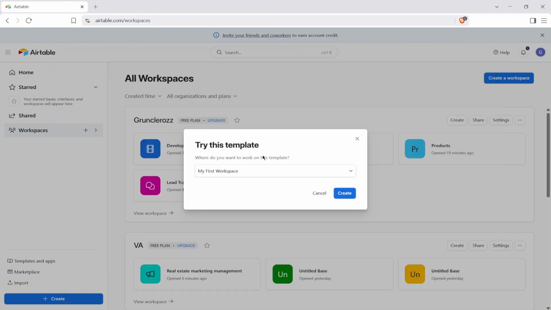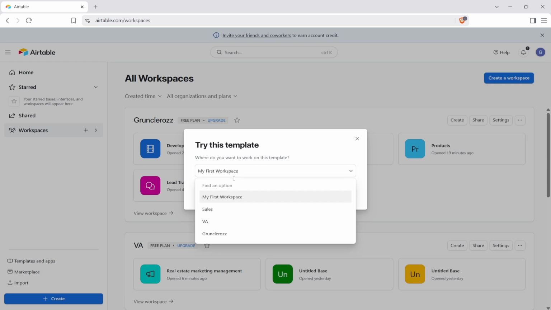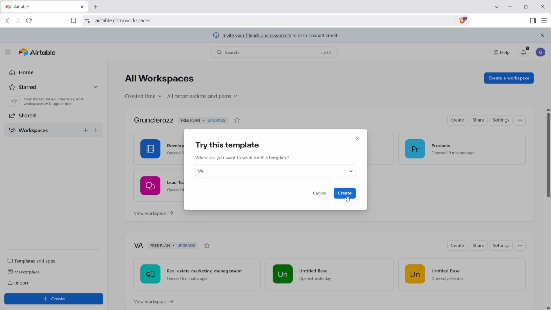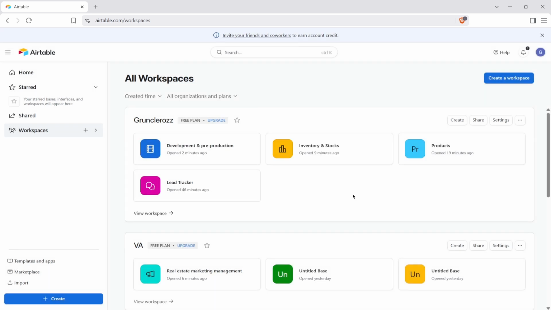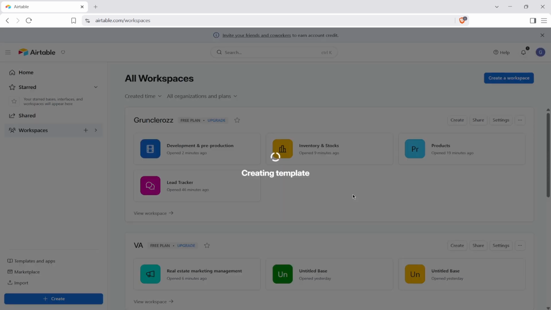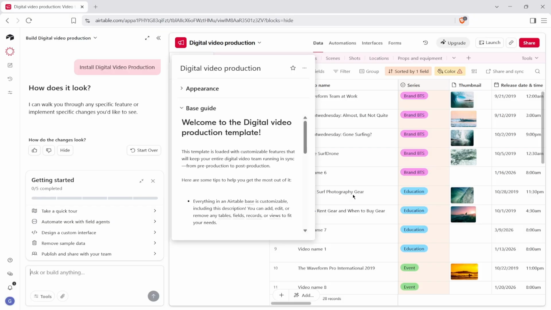Now, it will ask you for a workspace. Simply click on the drop-down, and let's say you want to add this within the VA. At the bottom, click on Create. You can also create a workspace solely for YouTube. But once you click on Create, it will start creating the template for you. And once that's done, as you can see, we already have a digital video production.